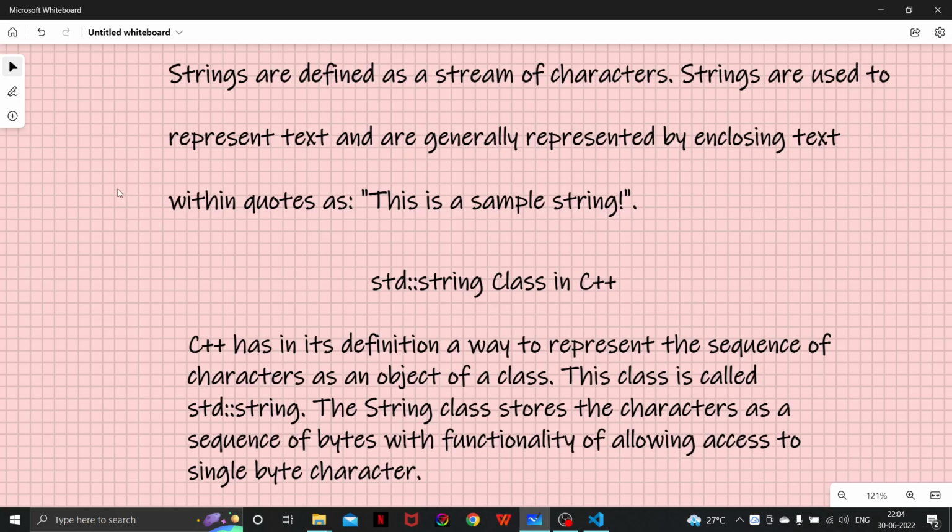First of all, let's talk about what strings are. Strings are basically defined as a stream of characters. Strings are used to represent text and are generally represented by enclosing text within quotes, like double quotes, as in this simple string.